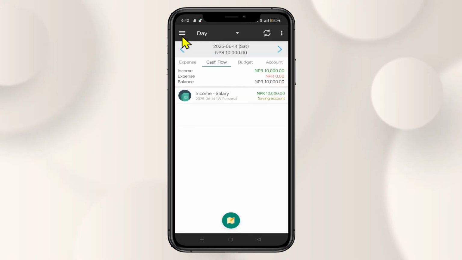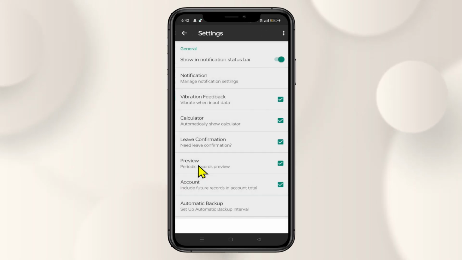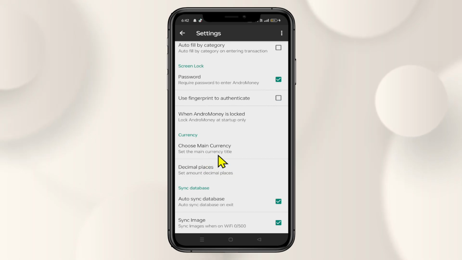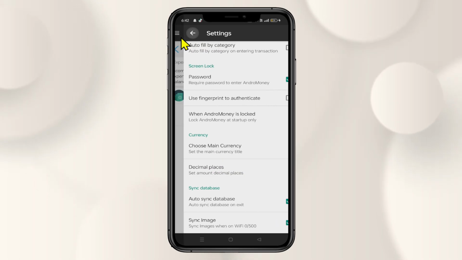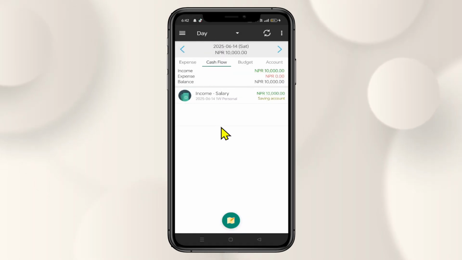And once you have chosen your currency from this page, this will now also be used within your budget section, as well as your expense, your cash flow, and your entire account summary. You can go back to the same page if you wish to once again change your currency in the future. And there you have it. That is how easy it is to change your currency on the AndroMoney expense tracking app.